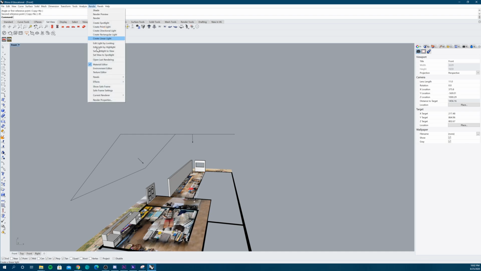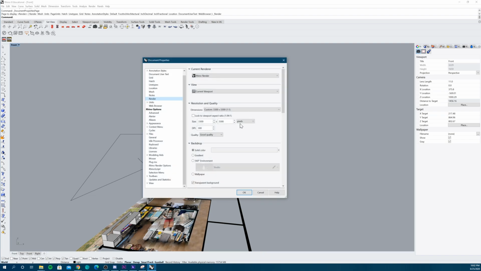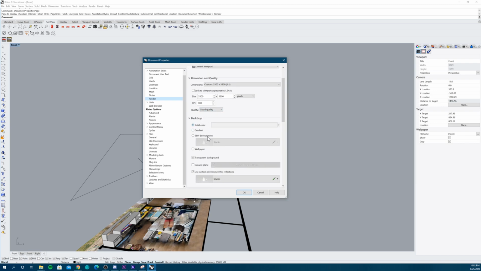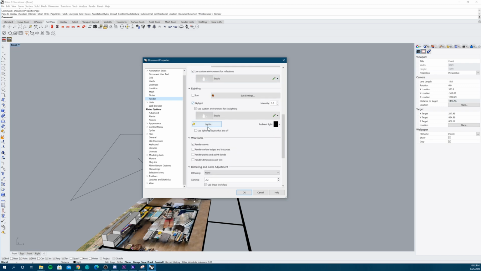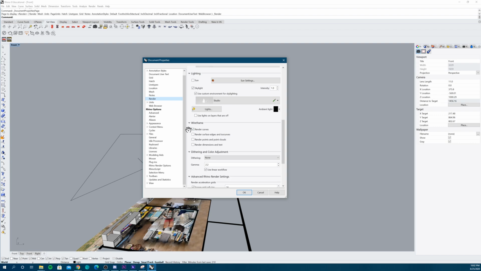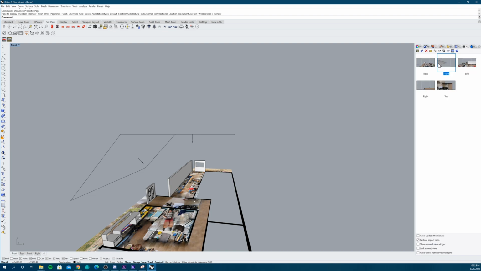Now go to render, make sure current render is Rhino render, and then go to render properties, and it will open up this window. So you want your dimension to custom and change the size to 3300 by 3300 pixels, and the DPI is 300. You want to change the quality to good quality as well. And if you scroll down, you want it to be transparent background, no ground plane, and then you want to render the curves as well. Then hit OK. Then you can go to your named views, which is on the sidebar, and you can go to the front.